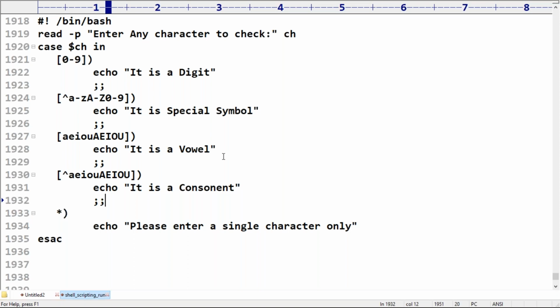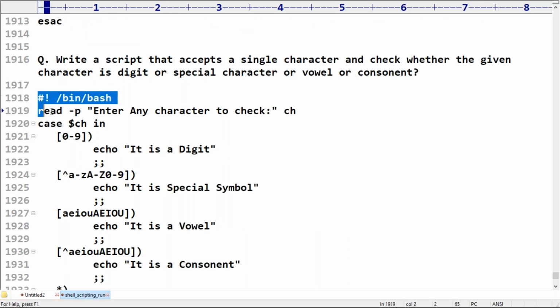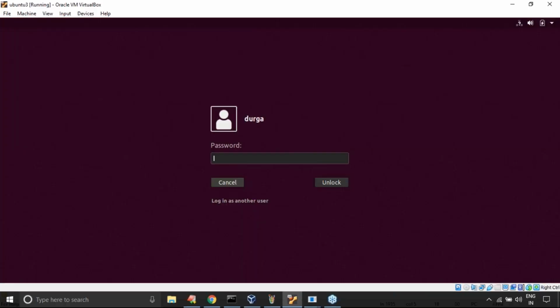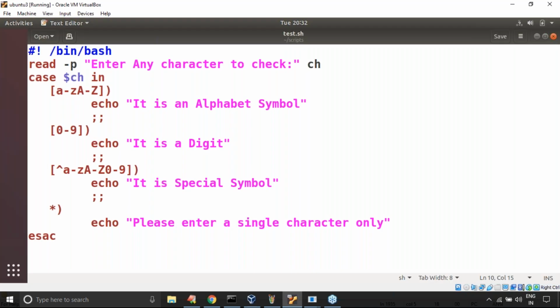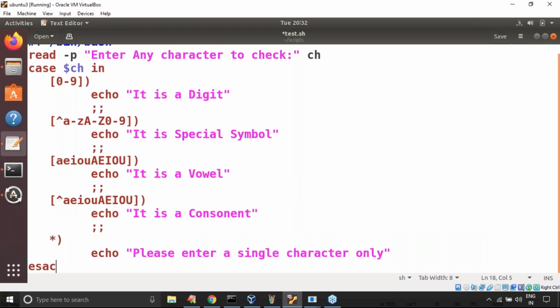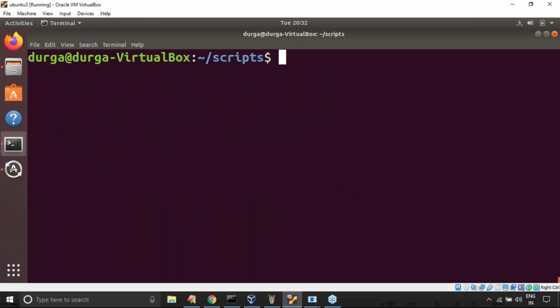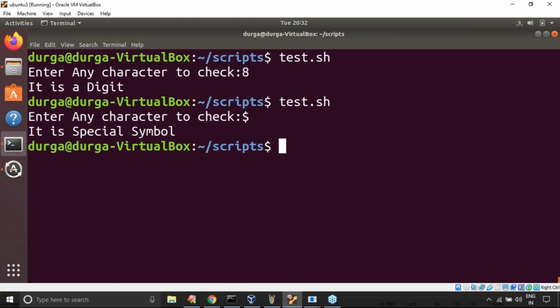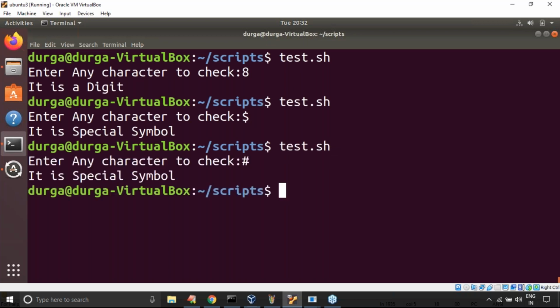Okay, now let me execute this code, sir. Very simple. Now same as our previous case only. Here just observe carefully. Here I'm taking test.sh. Enter any character, sir. 8 I'm taking. It is a digit. Perfect, it's working, sir. Dollar symbol I'm taking. It is a special symbol, sir. Hash symbol I'm taking. It is a special symbol, perfect.